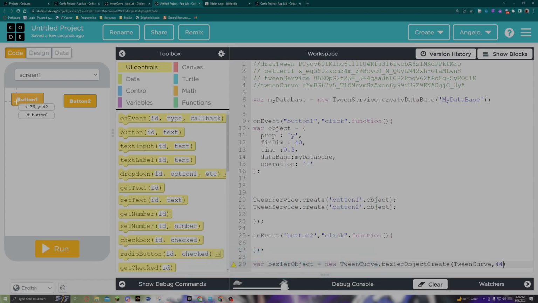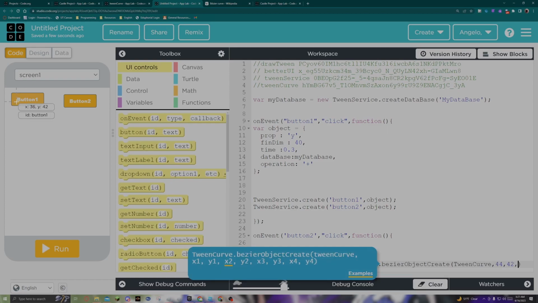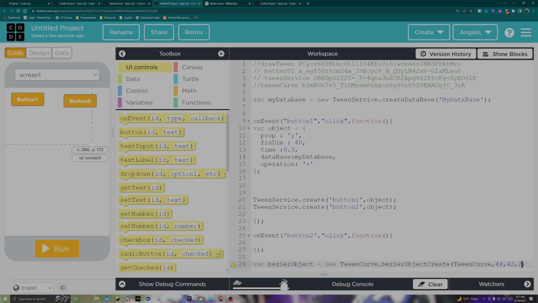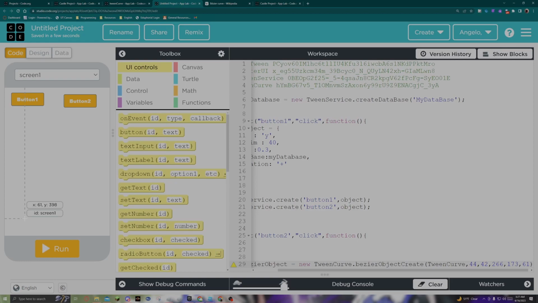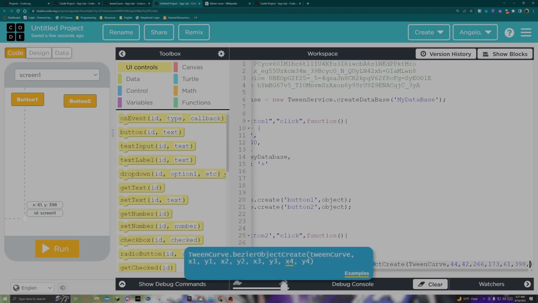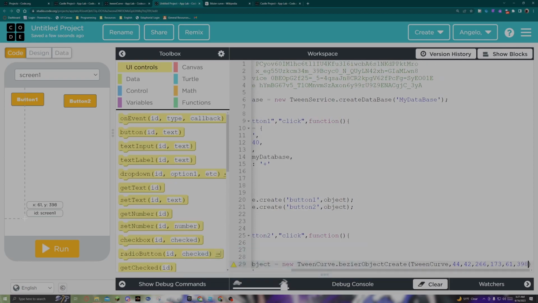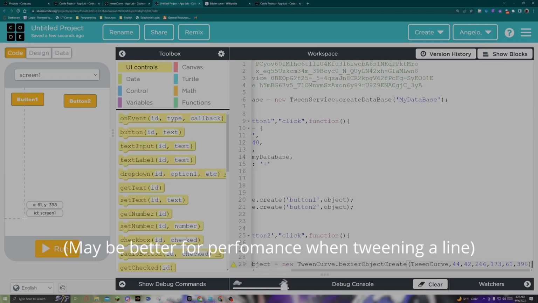Yeah, 44 is great. 42 is fine. Second X value, 266, sure. 173. Third X value, 61, 398. Now you can have a 4th point, but it's not required. You can even just have 2 points, although that's useless because that, again, is just a line.